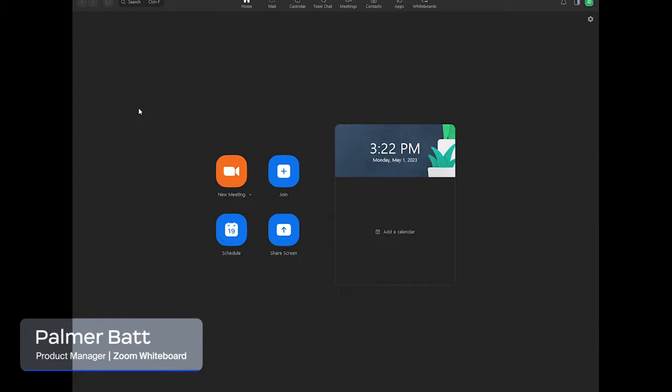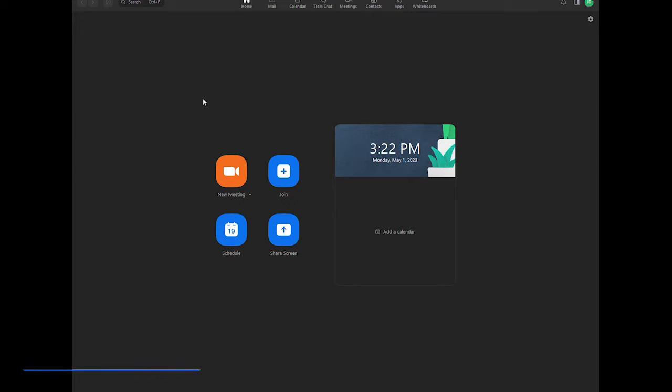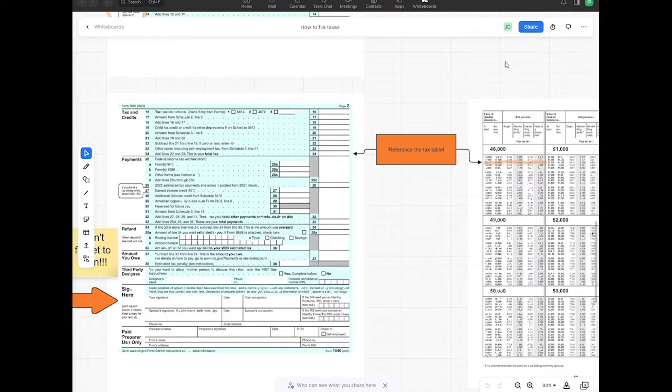Today, I will walk through a quick example showing how you can use Zoom Whiteboard to share information. For this demo, I'll show you how you can use Whiteboard to teach people how to file their taxes. For this session, I prepared a whiteboard ahead of time. I created this board from scratch, however, templates are a great way to get started quickly.